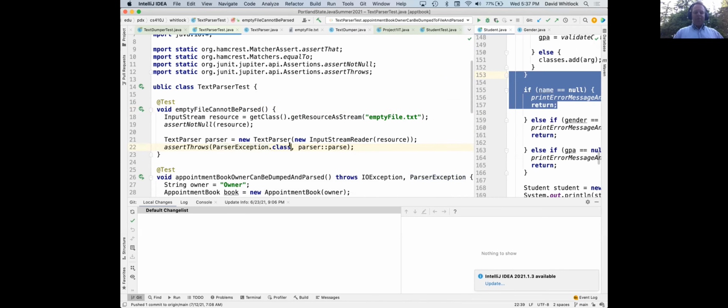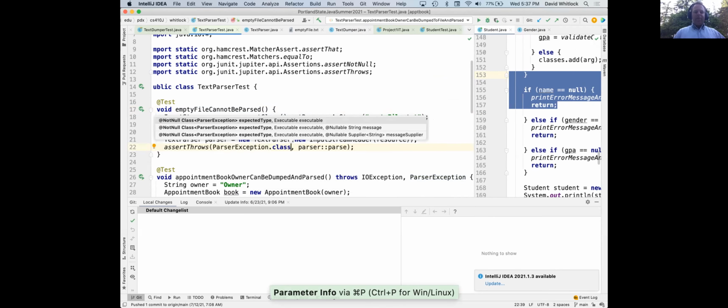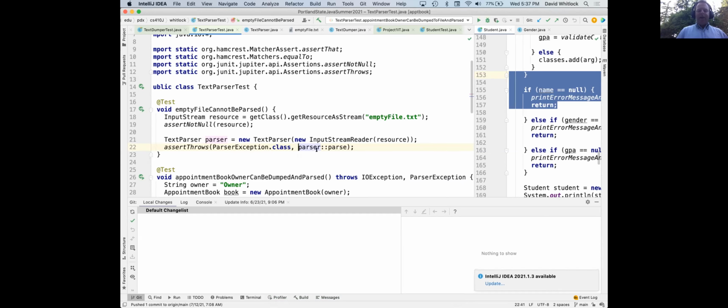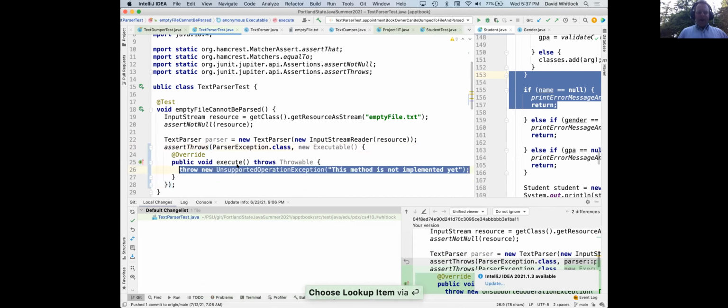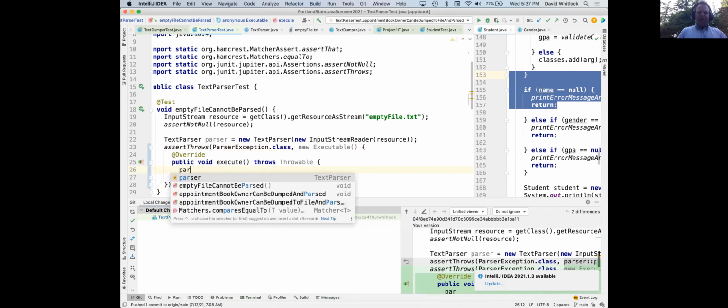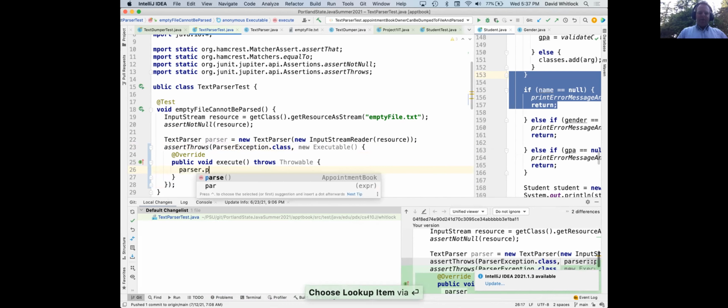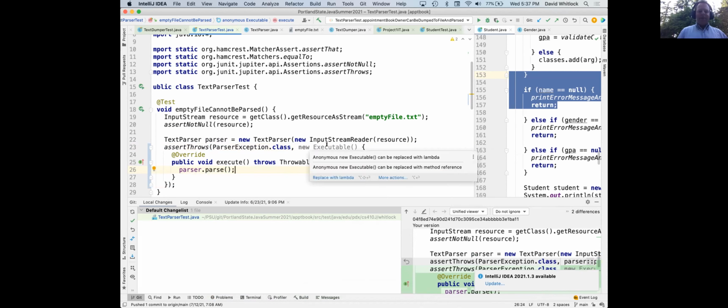The first argument to assert throws is the class of the expected exception. So in this case, parser exception dot class. And then the second argument is this thing called an executable. An executable is an interface in the JUnit API. And this is where your code that gets executed goes. So this creates an anonymous inner class that implements that executable.